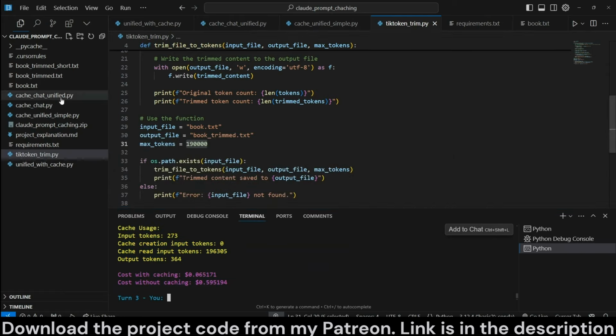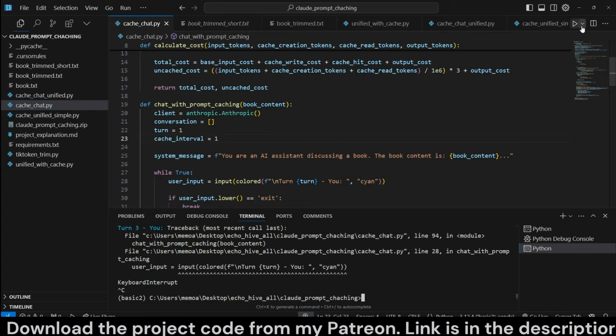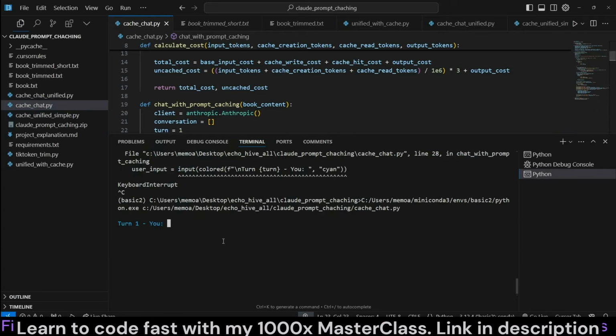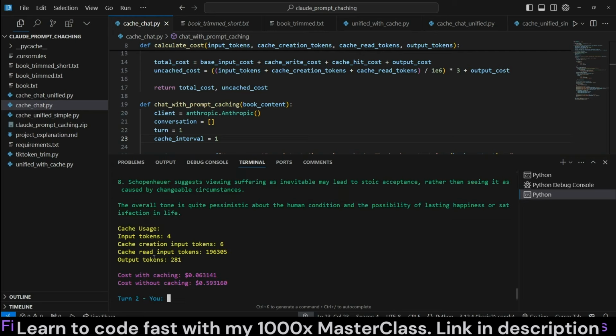If we look here, I can set the cache interval to 1 so we can see how that works. That is to say, we're not only going to cache the entire book, but we're also going to cache the conversation at every turn, which is not recommended, of course, but just to demonstrate. In our previous run, this was set to 10. Okay, we have created the cache. Oh, see, the cache for input tokens was already created.